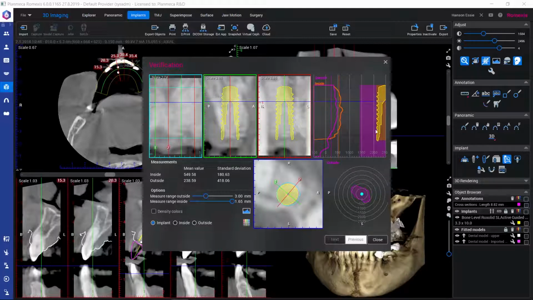So firstly, we have this orange area, the inside of the implant, and this orange line here shows the relative bone density values, Hounsfield unit values along the length of the implant. Likewise, this purple area here is what is immediately surrounding the implant, and here we can see the Hounsfield unit values of this purple area.